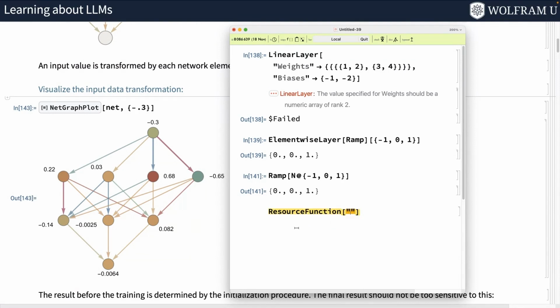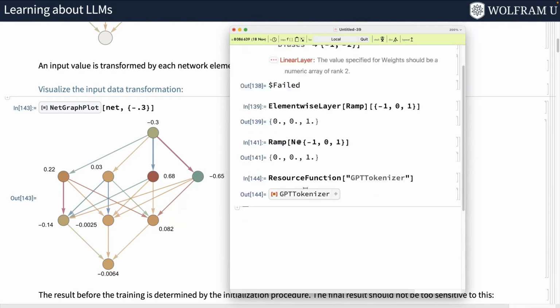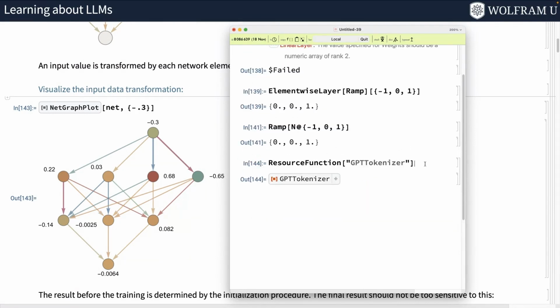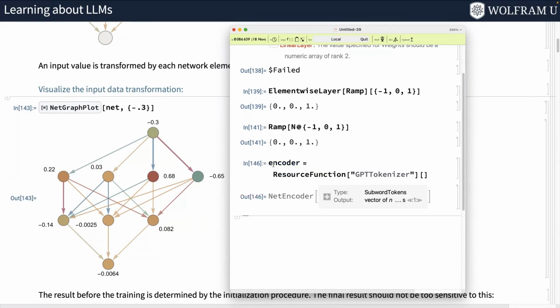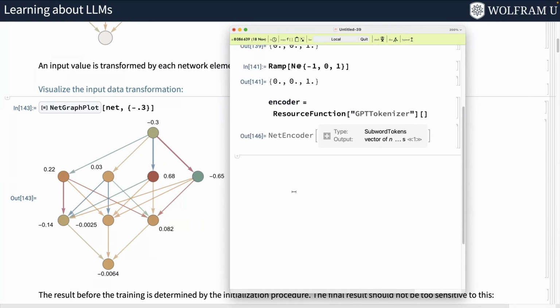Resource function GPT tokenizer. Okay. So this thing here, if you want to look at, is a subword token net encoder. So it's not a class encoder, but it works the same. Now, this can take directly a string. So, "hi there, how are you?" And you see each one of these goes to an integer.